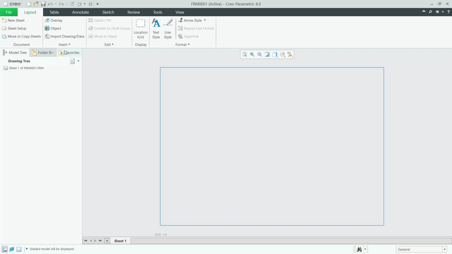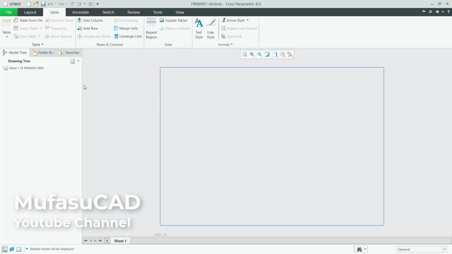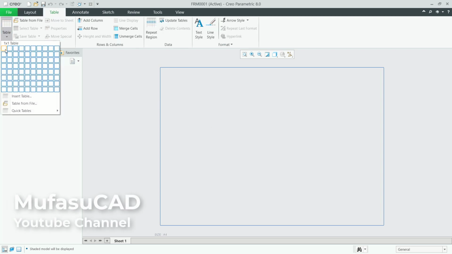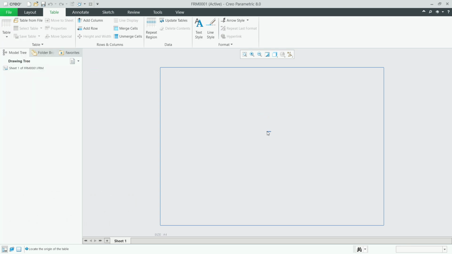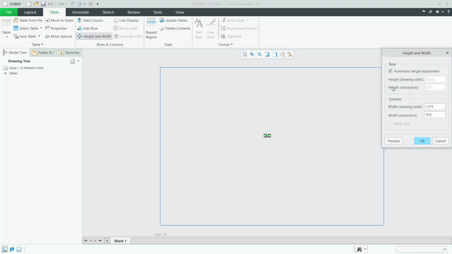You can click tables, and in here I will create a table with 4x3. You can click and click at this point. You can click height and width, and we can uncheck automatic height adjustment. I will set height in here into 20, and for width I will set into 40. Click preview. So this is the preview, click OK again.